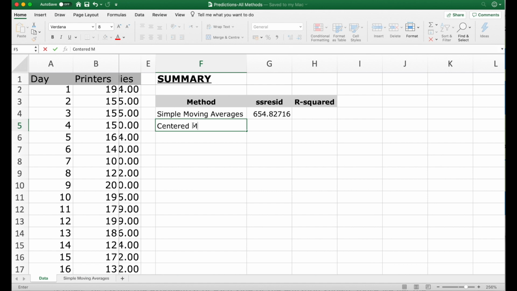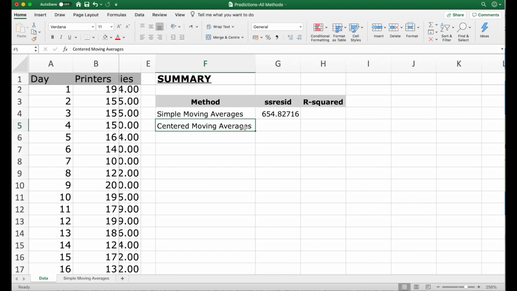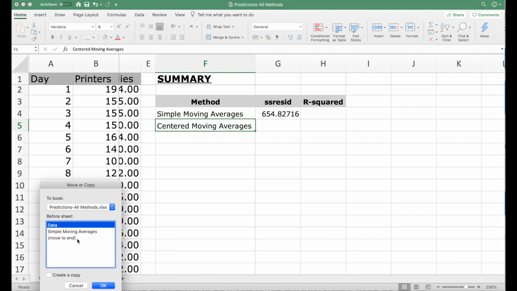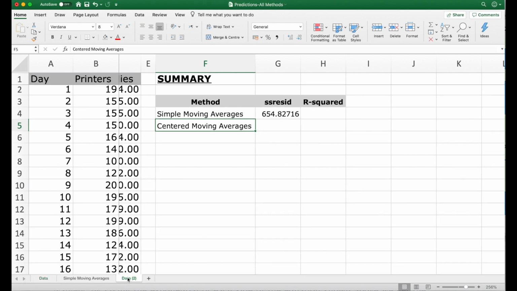We now move to the next method. We will use central moving averages. Again, we will take central moving averages for 9 days. So first I create a new worksheet with the same data. We name this worksheet central moving averages.